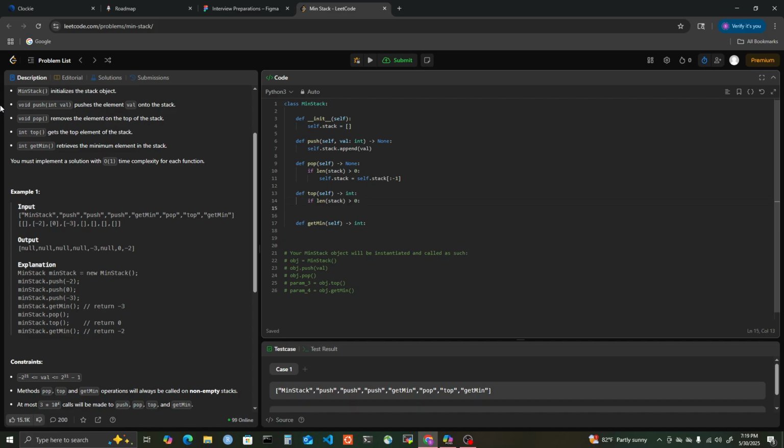If the length of the stack is greater than 0, then I'm going to return self.stack[-1]. Okay. Get minimum. This is the tricky part. This is the part where I'm going to have to rewrite some stuff.